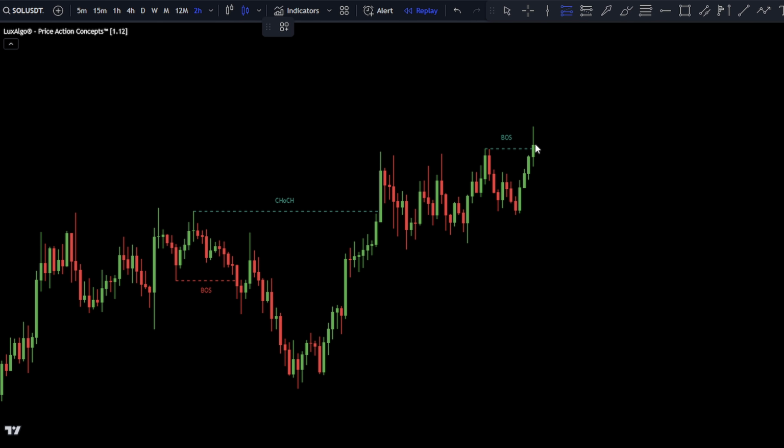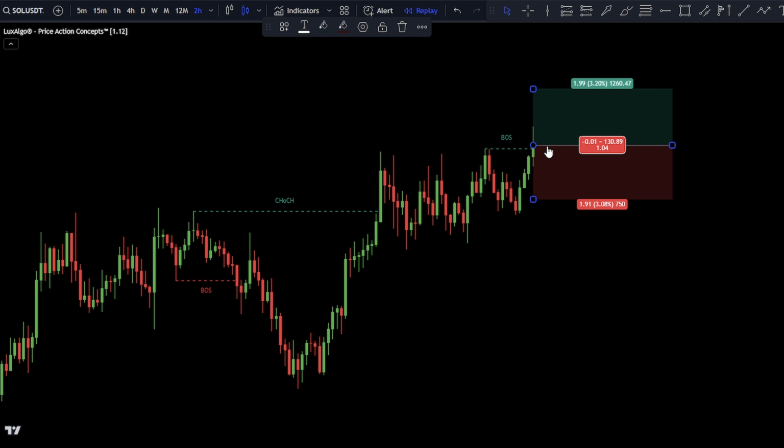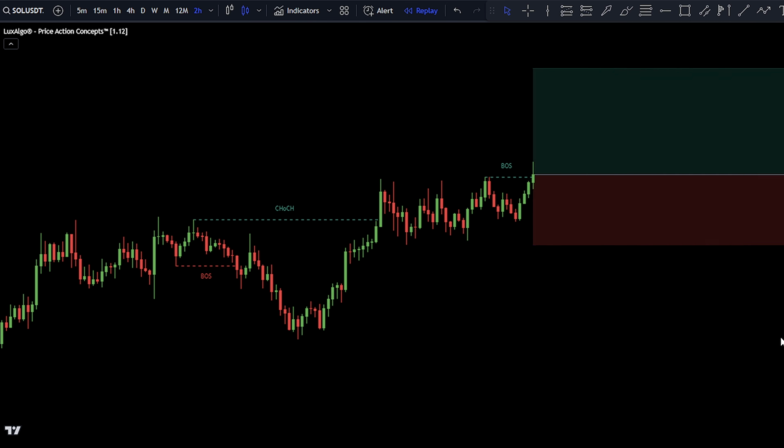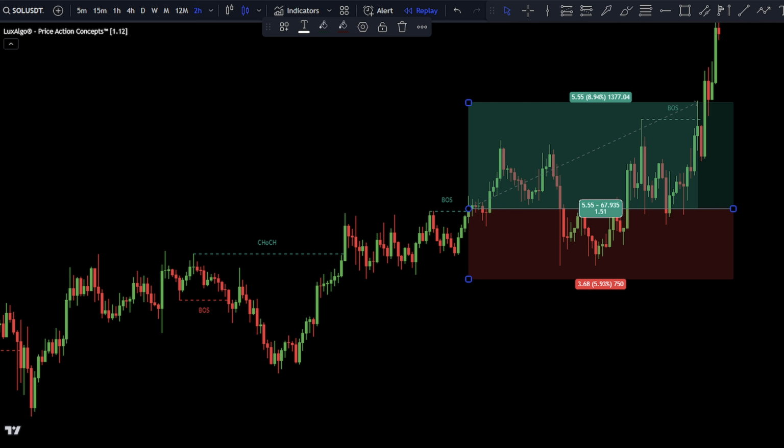Once confirmed, enter a buy trade at the opening of the next candlestick. Set your stop loss just below the recent swing low, aiming for a risk-to-reward ratio of 1 to 1.5. And here is how it plays out.